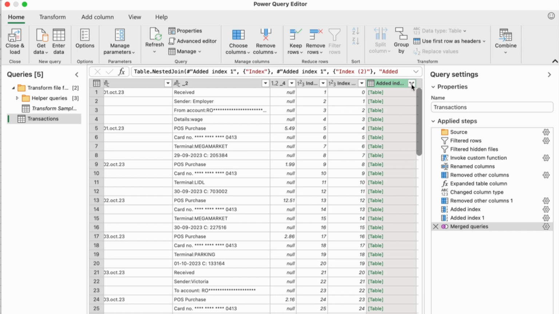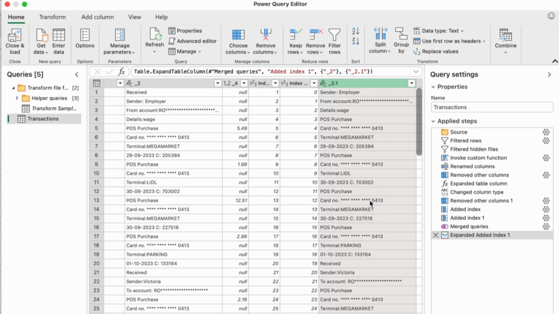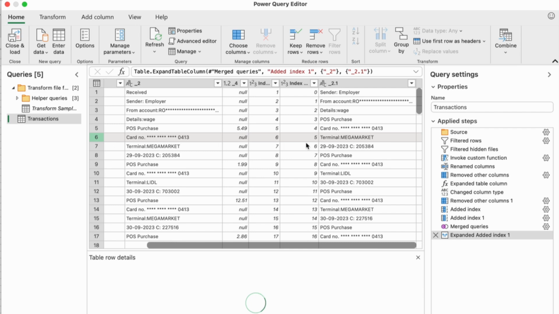Now we have a new column. We can expand it, unselect everything, and select only the column that we want to lift by 1 position up. In our case, this is column 2. Select it and click OK. Now you can see that the terminal has been lifted by 1 position up. So that means we need to apply one more time this technique.